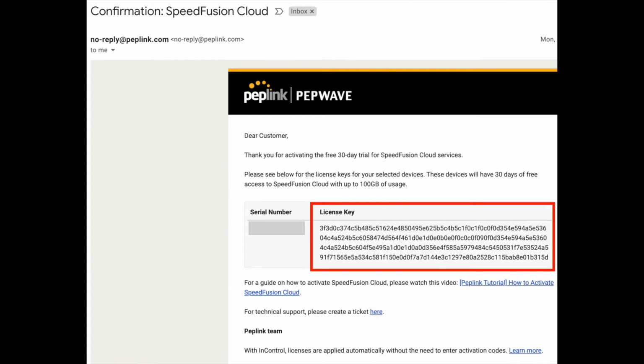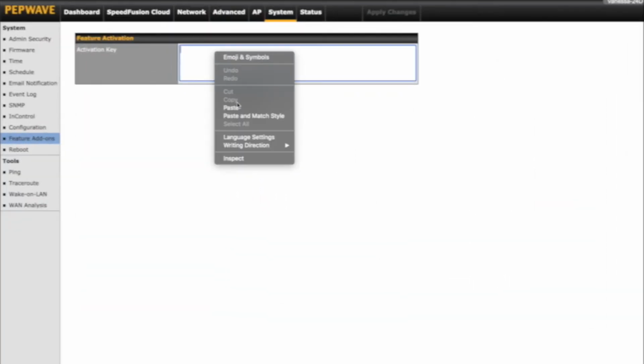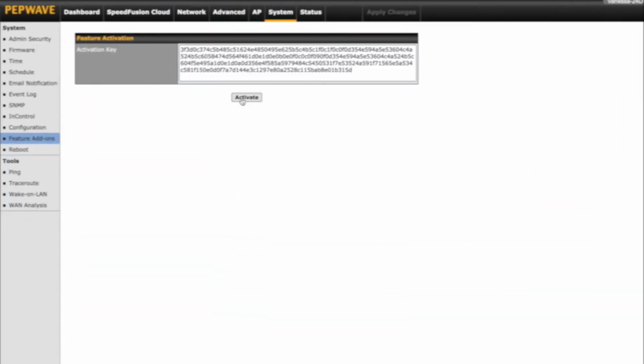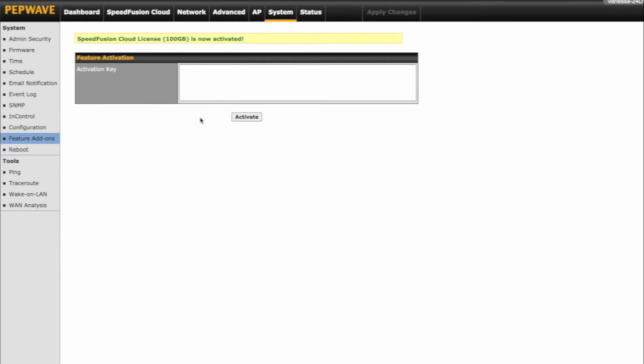You're also going to be presented with a list of steps to follow to complete the activation. An email with an activation key will be sent at this time. Copy this key and paste it into the system feature add-on section. Click Activate to complete this step.